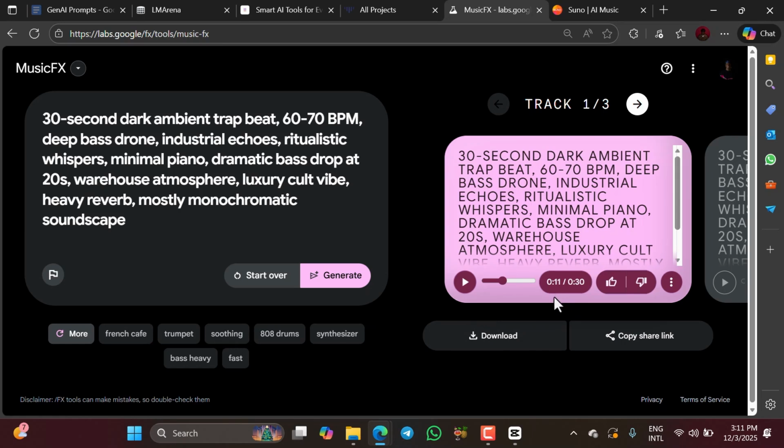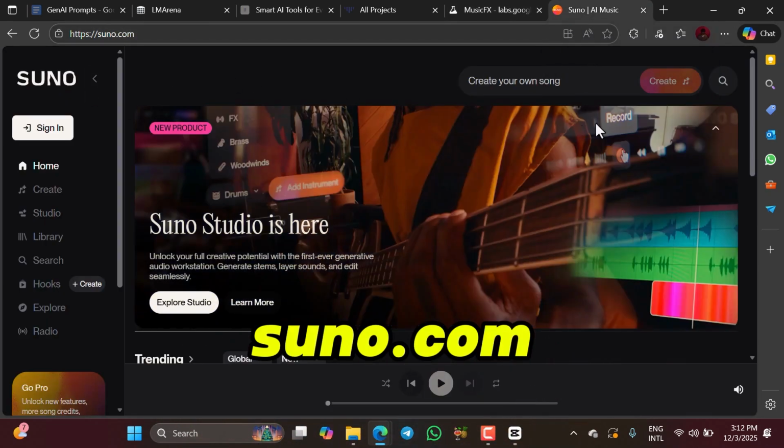This MusicFX is quite basic and it only gives us 30 seconds of music. And that's why in this lesson, I'm going to be introducing you to another music generator. And this one is by far the most popular one. It is called Suno AI. All you need to do is to visit suno.com. And this is it right here, suno.com.